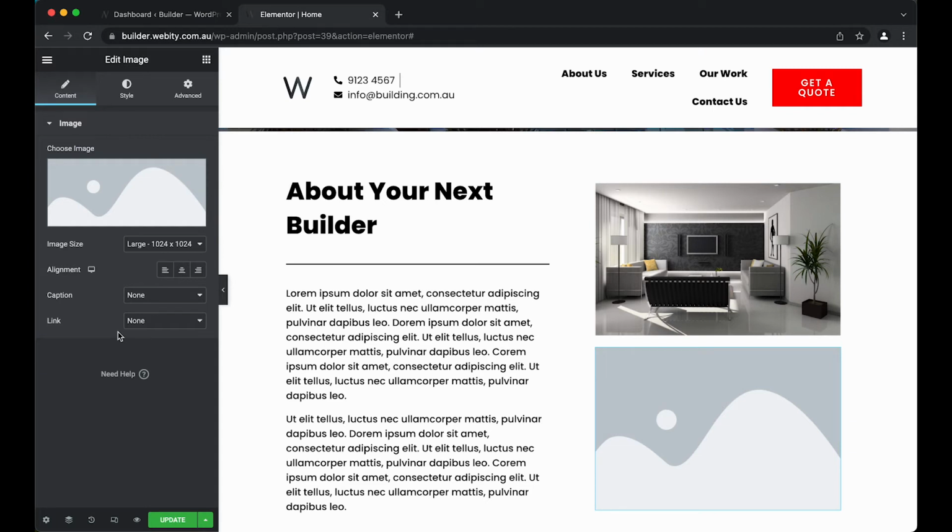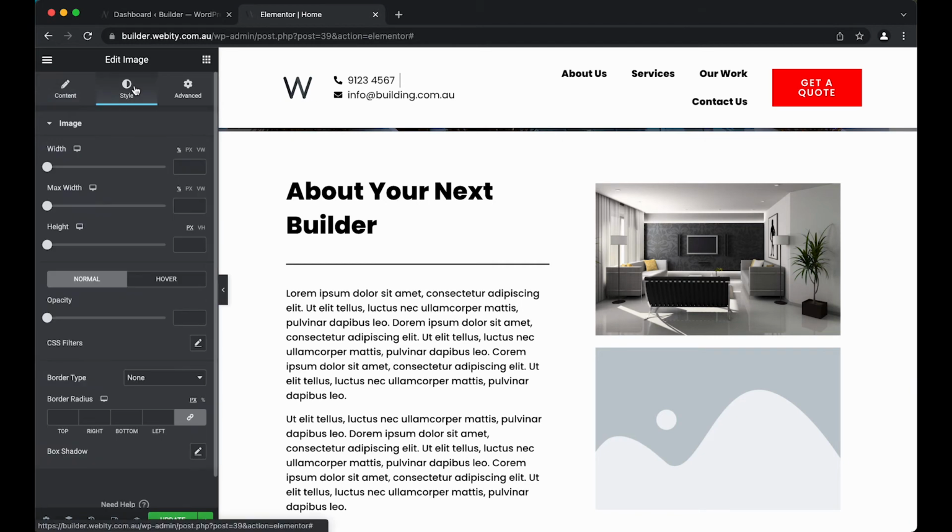Topic 3. How to style your images. Navigate to the Style tab within the Edit Image editor panel. Here, you can adjust the image's width, max width, height, and opacity. You can also add filters and add a border to the image.